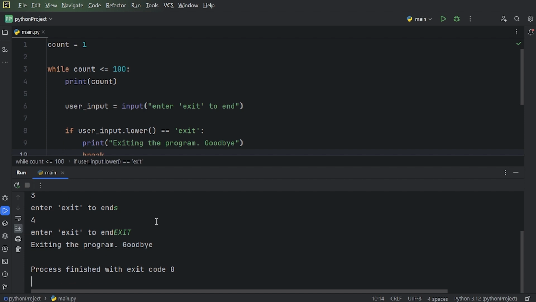It's a really good way of using the lower method because sometimes people can make the first letter uppercase, or in this case, all of them uppercase. In our if statement, we are making sure that all of the user inputs are turned to lowercase, then they are checked to the string that we are looking for.